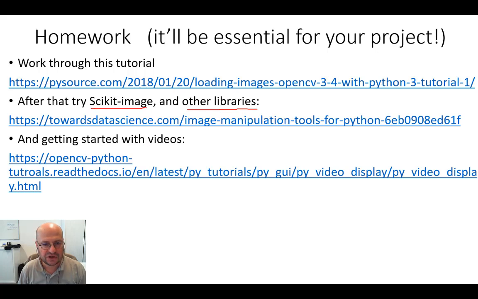Especially Scikit-Image is a great library that we didn't deal with in the labs. We concentrated most of the time on OpenCV, but Scikit-Image is also a part of the tool set, and you can use it. And that's one thing that I would also recommend. Get started with manipulating videos. We're going to have one tutorial about video manipulation, but it's also good to know more because most of your projects, I hope, are going to be on video processing.